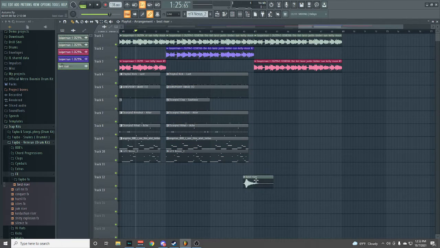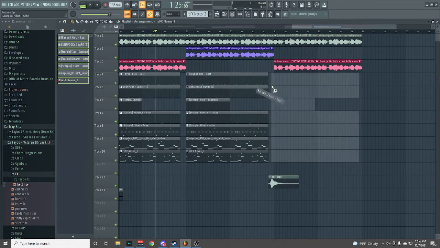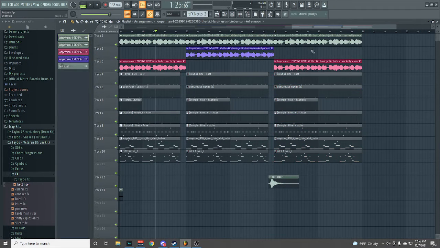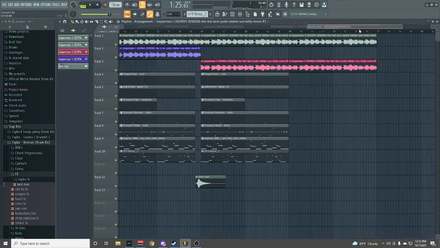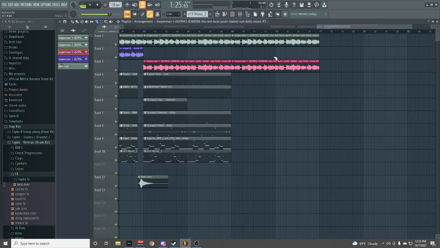So add one more transition FX. Then we'll slowly but surely start to take out all of these instruments. So whenever we're ending the beat, we'll go ahead and take out. So what we'll do is we'll do this, and then we'll cut this in half to cut that out. And slowly you just basically want to create like a downhill climb sort of thing.